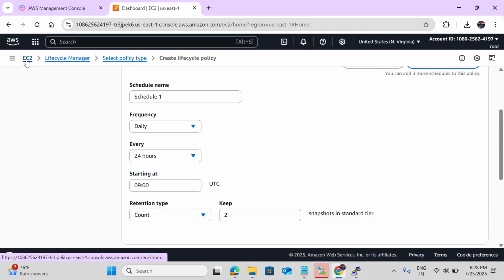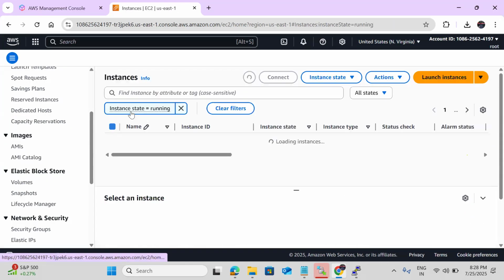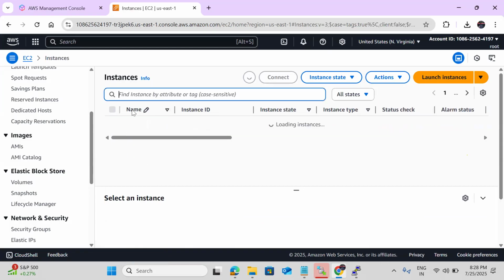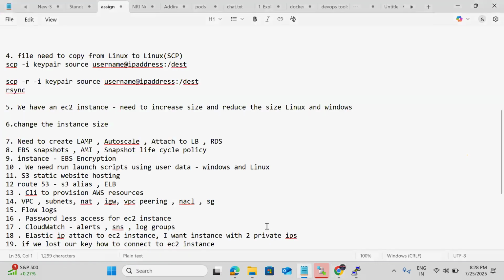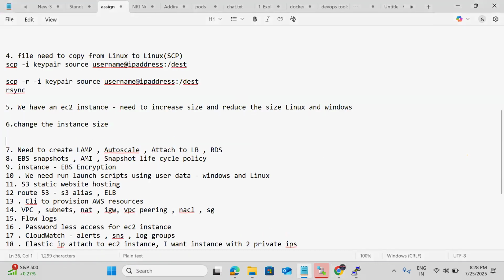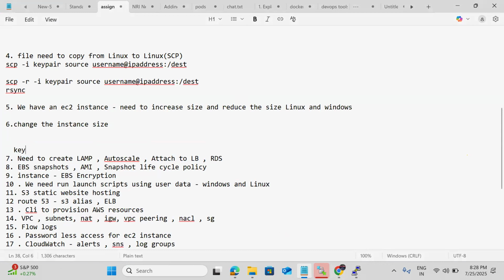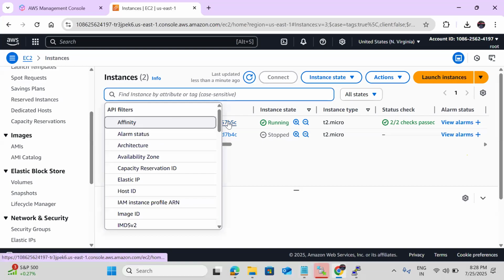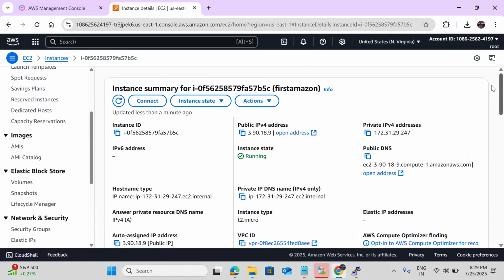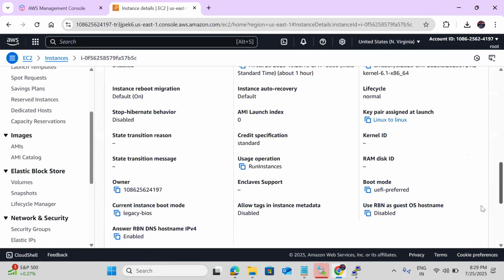Now here we go to the instances. By default, the name we have given is also one key pair itself. Key pair means we have one key and one value. Normally a tag will contain a key and a value, and both are linked. In our scenario, Name is the default key we are giving, and the values are first instance and second instance. But in this use case, for both the instances you can create the keys here.